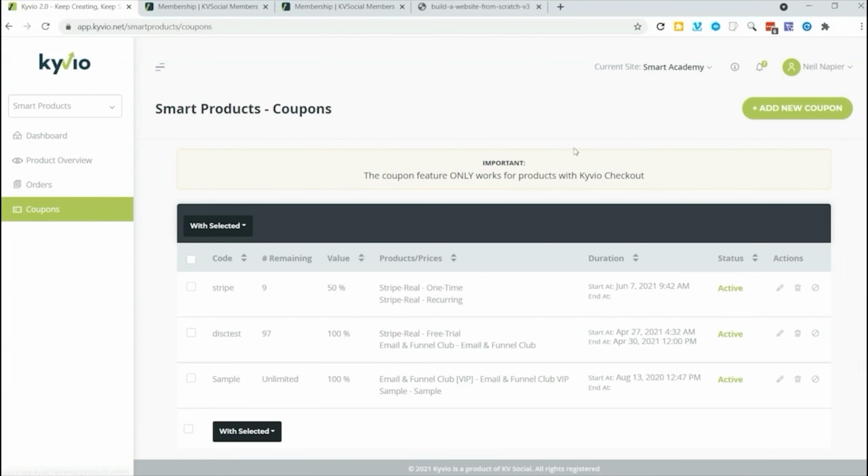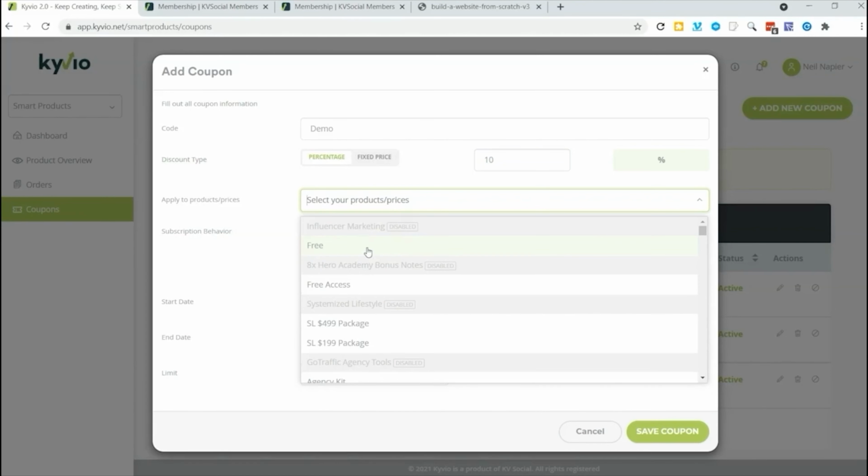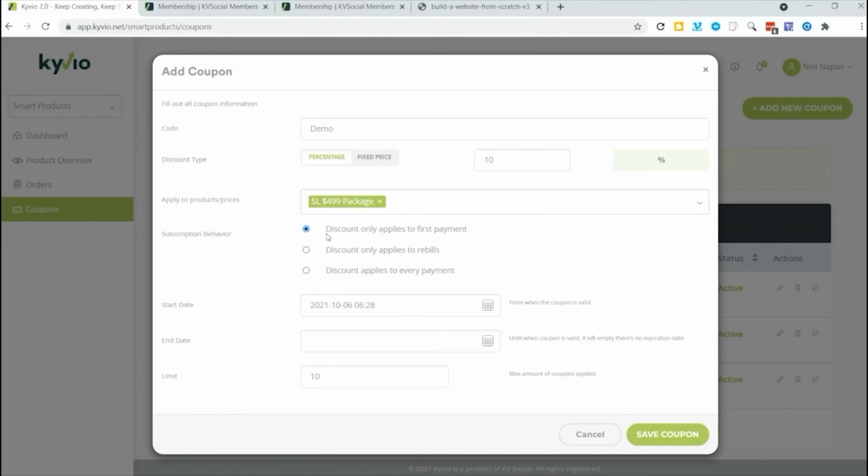We can also create coupons. Here's a quick overview of that process. Just click add new coupon, enter the coupon code, and we're going to call this one demo. We decide, do we want to set it to a percentage or a fixed price? I'm going to set it to say 10% off. Then we select which products it will work on.